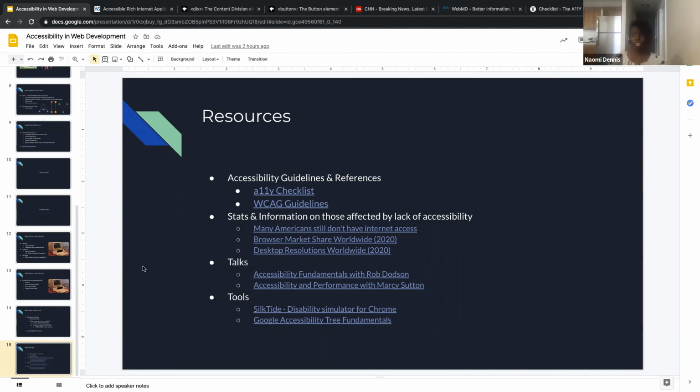I highly recommend, outside of the more resource links up here, these two talks by Rob Dodson from Google and Marcy Sutton. Their talks influenced this presentation, as they have a lot of very good resources and a lot of very good talks. These two are certainly not the only ones that they've done to bring people into the fold of accessibility and bring them up to date on the current accessibility guidelines that are there.